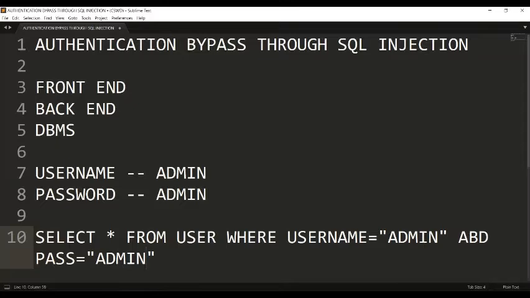Let me make clear how a database is structured. First of all, you will see there is a database. Inside the database come tables, and inside those tables come columns. Where the columns and the rows are, the data is getting stored. In this query we are selecting everything from a table called user, where the column username and the column password, or pass, here have the values admin and admin.